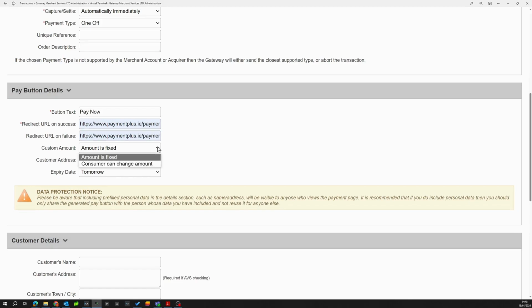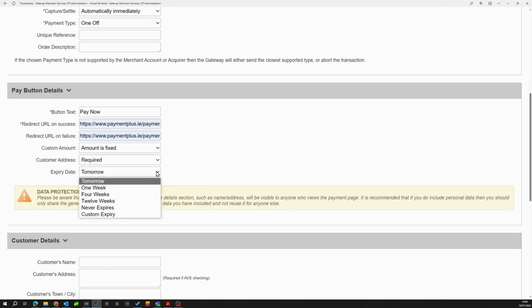Custom amount is a drop-down to allow you to choose between a fixed payment amount or allowing a customer to change the payment amount. Customer address can be set to required or not required. If you are doing AVS checking and don't enter the customer's address in the next section, you should leave this as required. Expiry date is where you can set when the link should no longer be active. You can also set it to never expire.